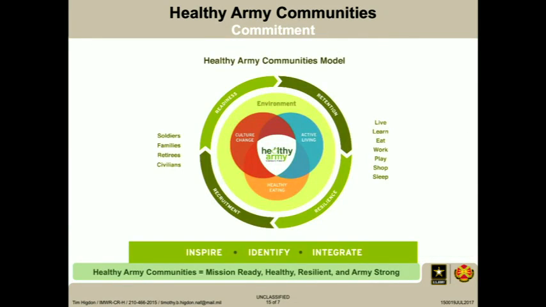Here you can see a model that we've developed. We see for Healthy Army Communities, it needs to impact every aspect of it. So you can see that we've got culture change, we've got activity, healthy eating, and that all needs to be supported by an environment that allows for that. And by doing that, we see then an increase in recruitment, retention, and resilience overall.